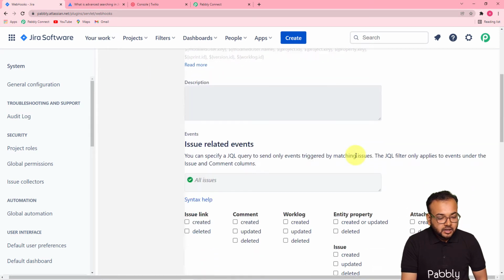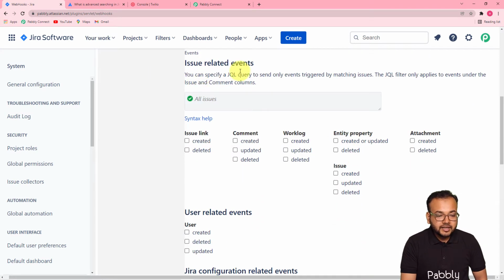Now it is asking about the issue related events. So you have to select the event on which you want to send the data to Pabbly Connect. Here you can see we have all these options available: any work log created, any attachment created or deleted, a property entity created or deleted, comments, issue links, and here we have the option of issue created. So I'm going to select this issue created option.